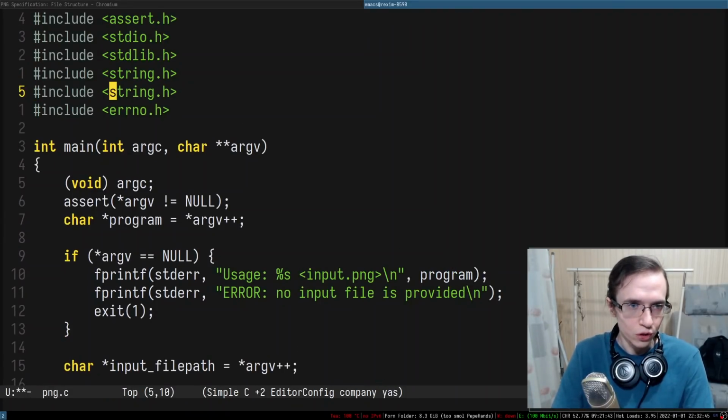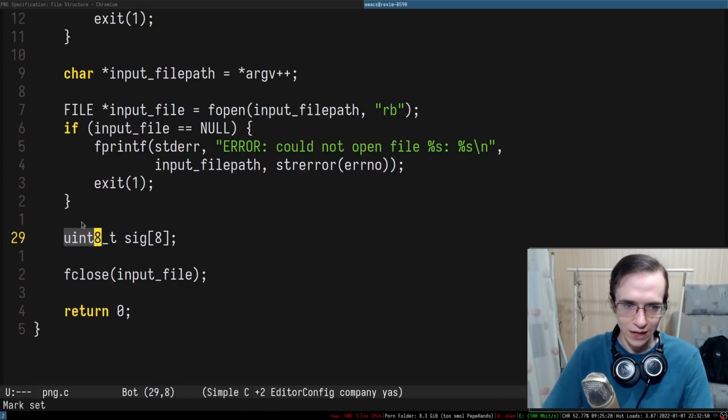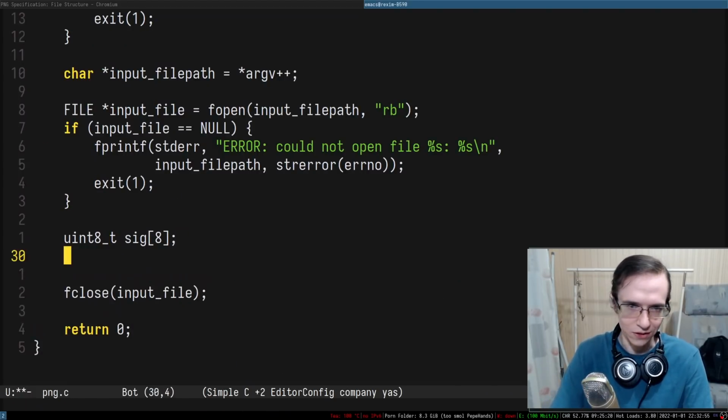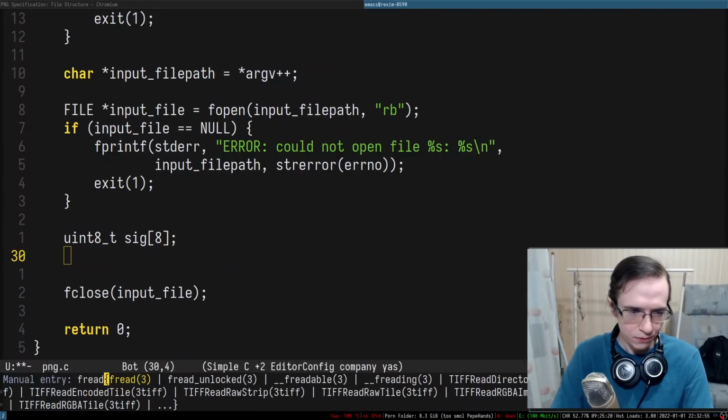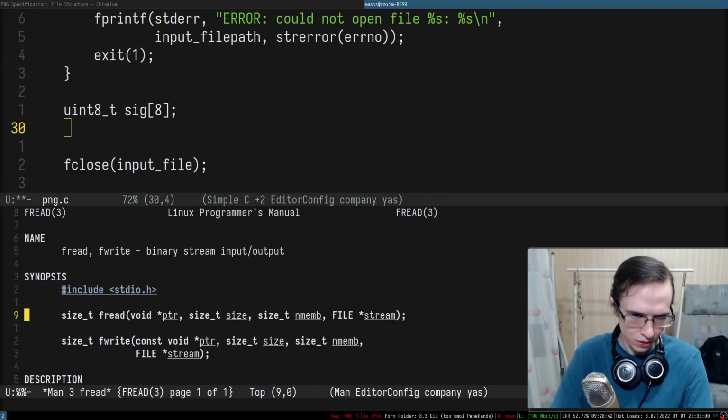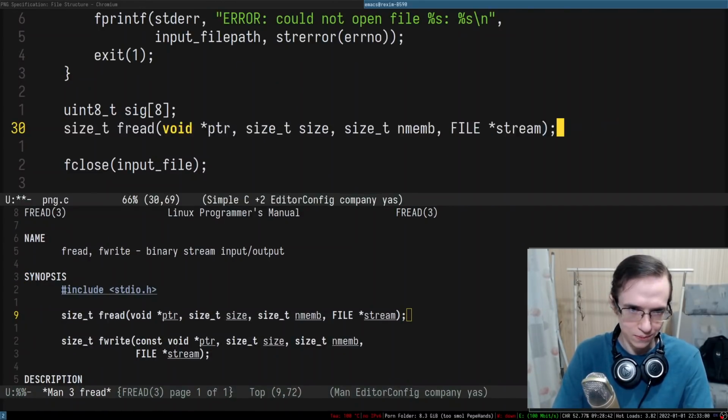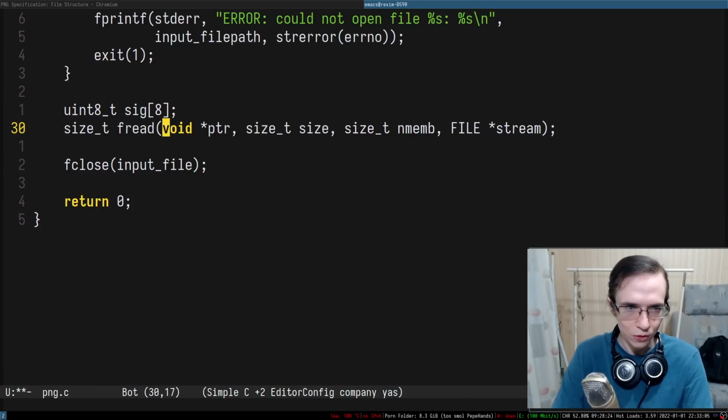So for this thing to work, we probably need stdint, right? Because in stdint we have definitions for uint8 and some other stuff. And fread. This is how we're going to be reading the bytes. Okay, so here's an interesting thing.